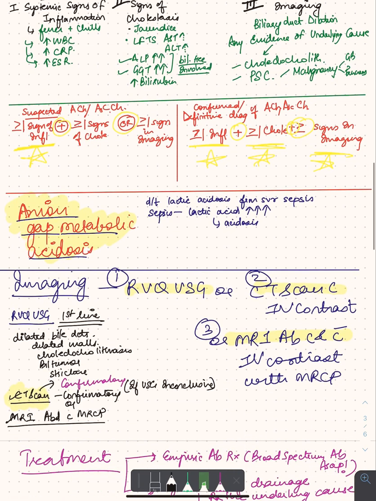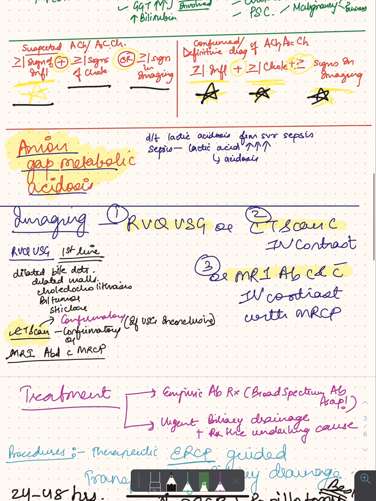So if inflammation and either cholestasis or imaging signs are present, then it's a suspected diagnosis. If all three are present, signs of inflammation, signs of cholestasis, and imaging evidence, then we confirm that it's a definitive diagnosis of ascending or acute cholangitis. An anion gap metabolic acidosis is due to lactic acidosis, and it's a major complication of ascending cholangitis.